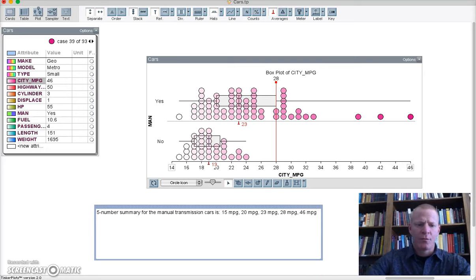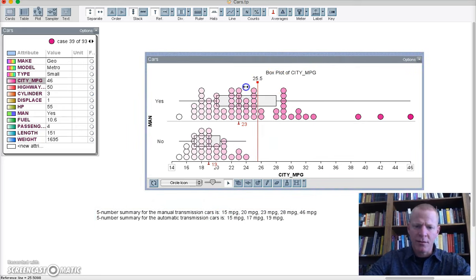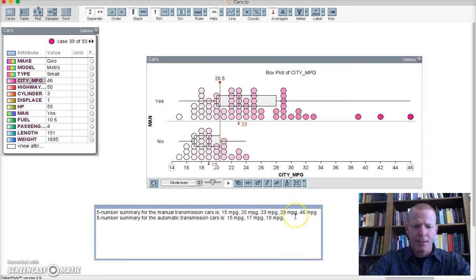We could do the 5-number summary for automatic transmission cars. And we could see that that is 15 again. And then it looks to me that we have 17. And then 19. And then, oh, that looks like it's right in between. Q3 right there, right in between. That's 20.5. And then finally 24 for the maximum.